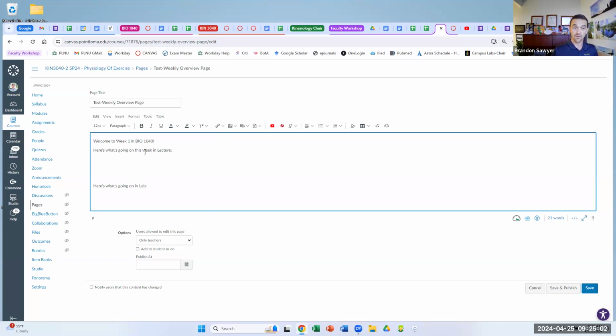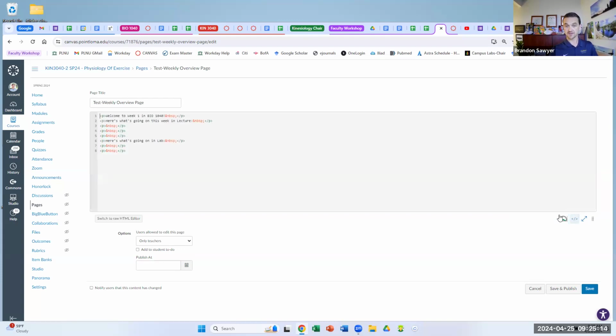And I want to put the embedded part for the lecture right here, the embedded part for the lab right here. So I'm going to give myself some space and put my cursor right there. It's not really going to matter where my cursor was. But now I'm going to go to the HTML code. It's going to look different now because I just put a bunch of stuff in there, but we can still see what it is. You don't have to be a coder to understand this. You can see welcome to week 1 in bio 1040, and here's what's going on this week in lecture. And these all represent spaces.